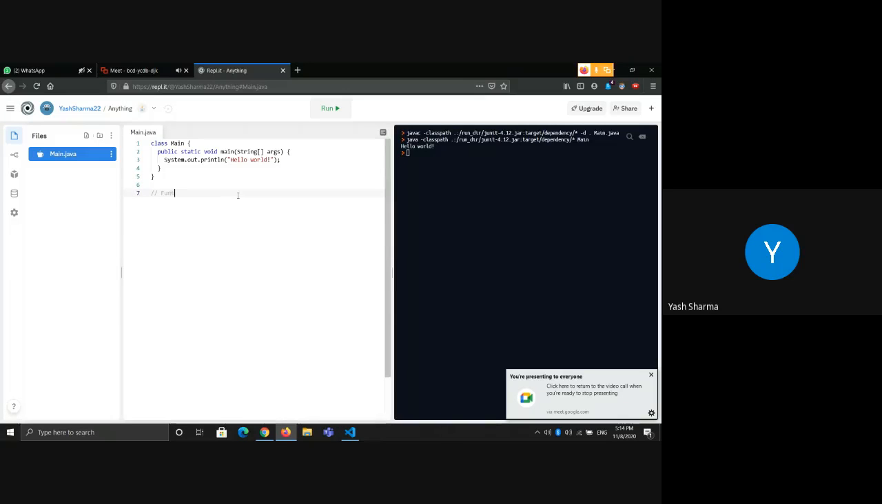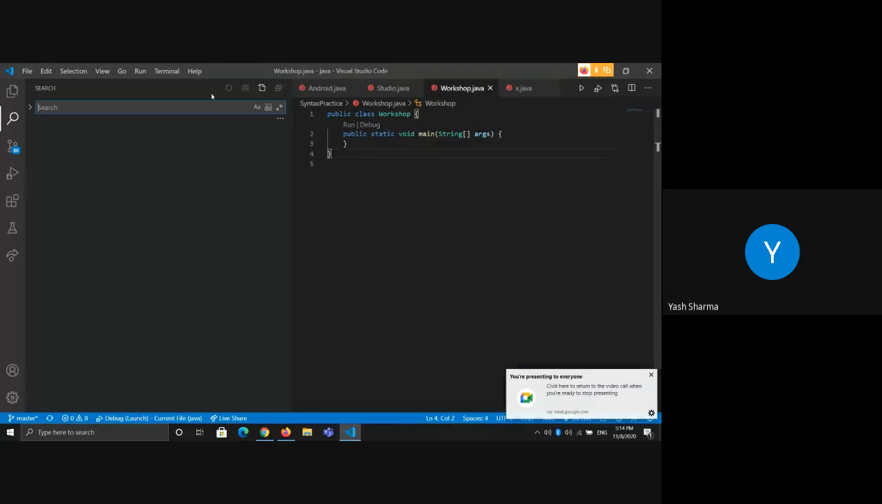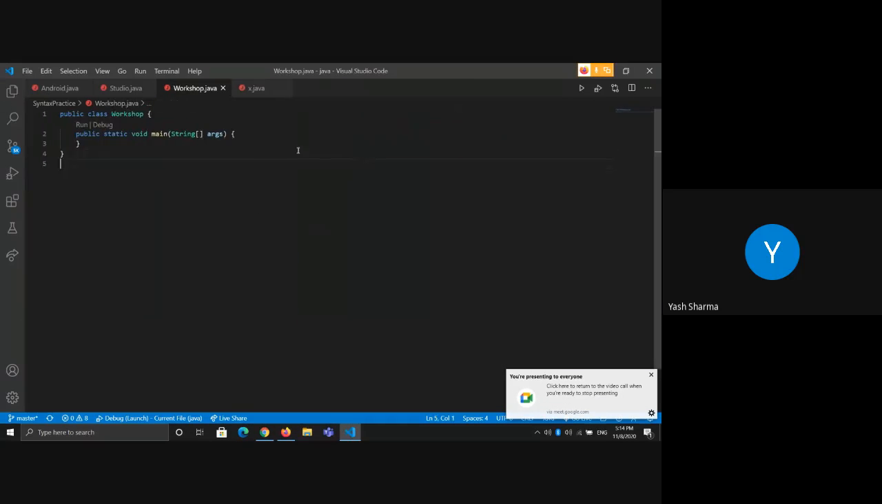what are functions. Okay, I will code in VS Code, you can follow along with this. I like VS Code more, that's why. Okay, so first of all, what are comments? All of you know comments. In Java, we put double slashes, and then you can comment anything.